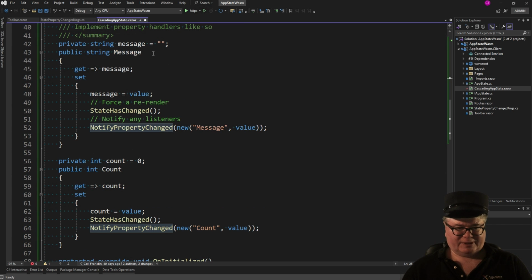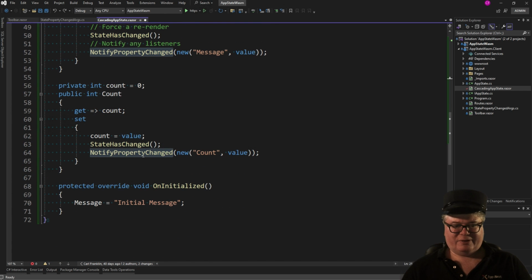In the message, for example, we have the state is changed, and then we call NotifyPropertyChanged with the record having message and the value. Message is the property name, value is the new value. We do the same for count. NotifyPropertyChanged, a new record with count and the value.